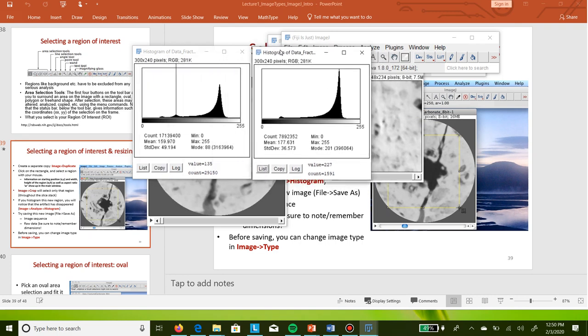These are my two histograms. What is obviously different? The count should be different. They're different sized images. Right, so this is the gray. This is how I know that this is the gray.